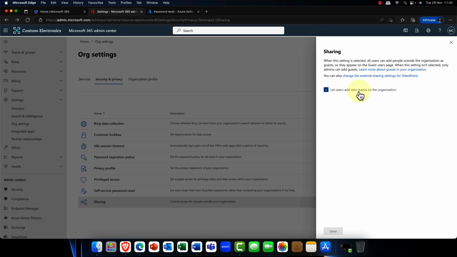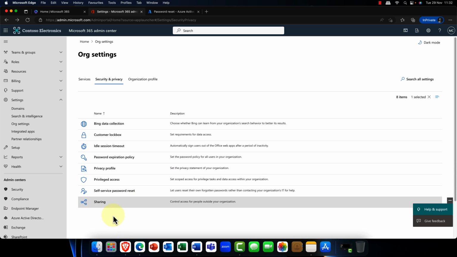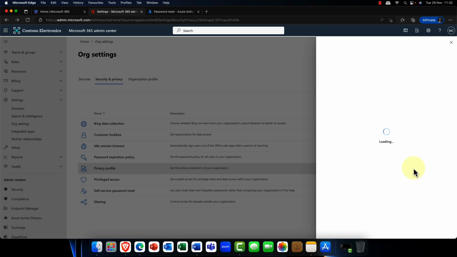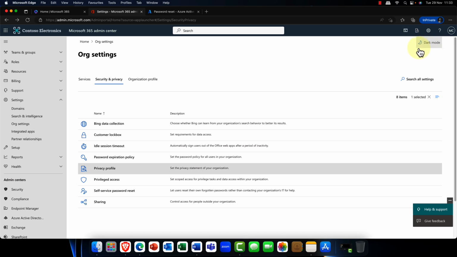And of course, guests could potentially also be users here. So really important that you get that right. Okay. Now, the other thing that's here as well is something called the privacy profile. So privacy is absolutely critical, especially in today's compliance-led world. So if you have a compliance officer and a privacy statement, this is where you can go ahead and set that up and put the privacy officer's details in there.